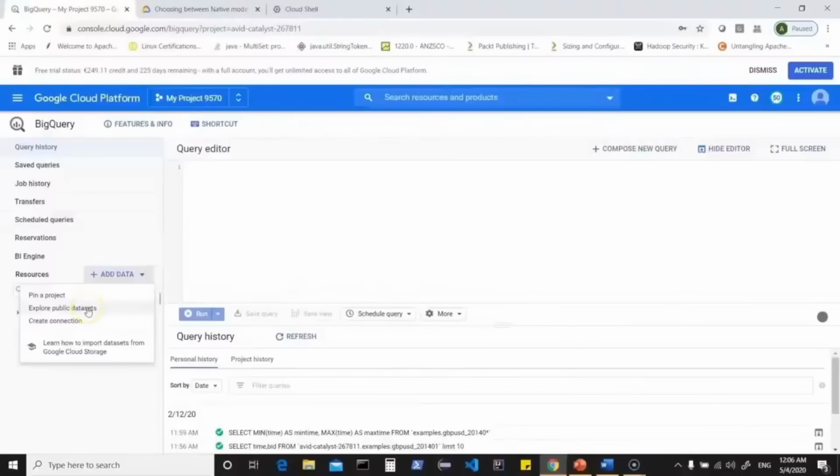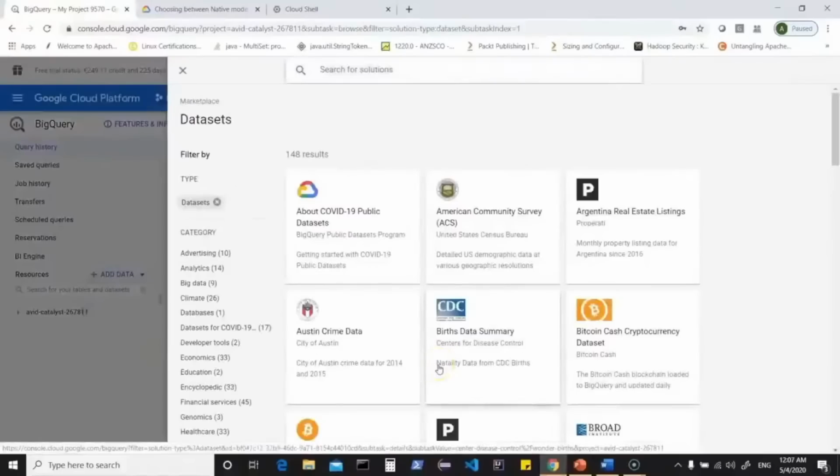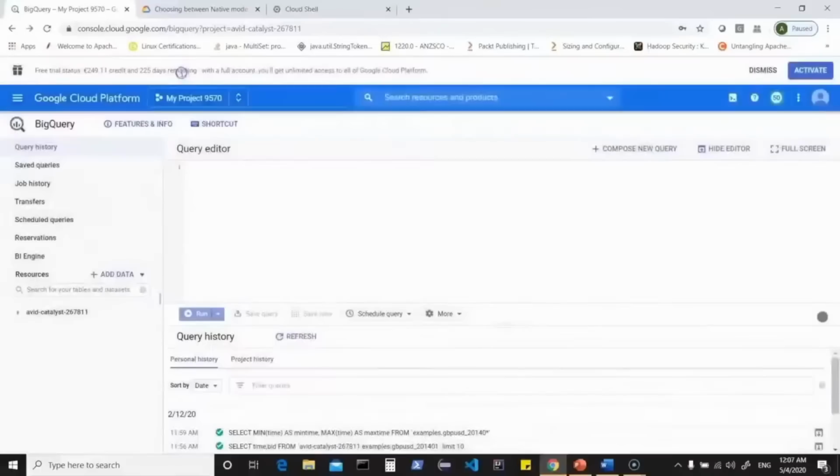I can explore public data sets. I can create a connection. If I click on explore public data sets, it takes me to a page from where you can get different kinds of data sets which are already available, which you can put into your BigQuery and start querying your data. By default, it is aligned to my project and I don't need to worry about it. I can look at saved queries if I have already saved a particular query. I can look at job history. I can look at transfers, scheduled queries, and reservations.